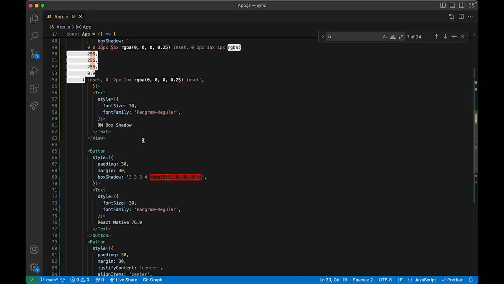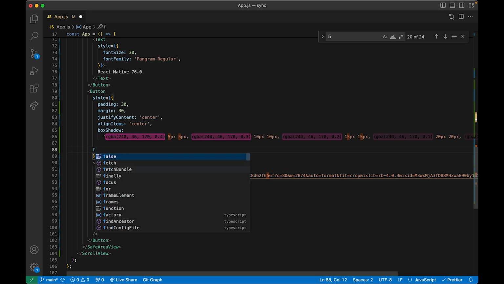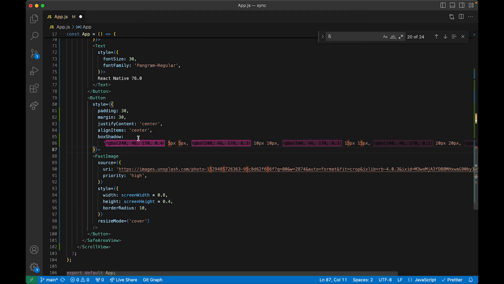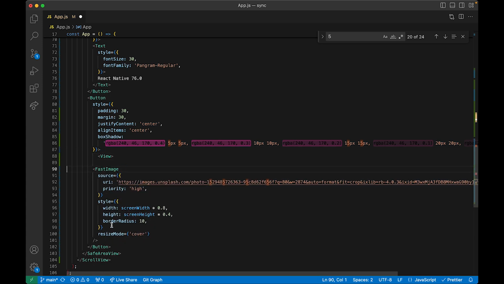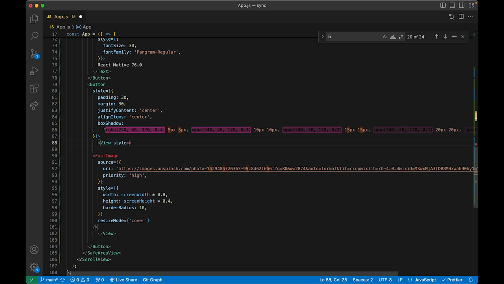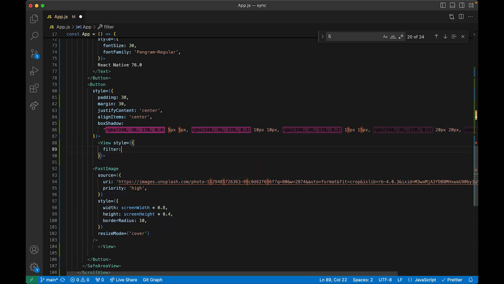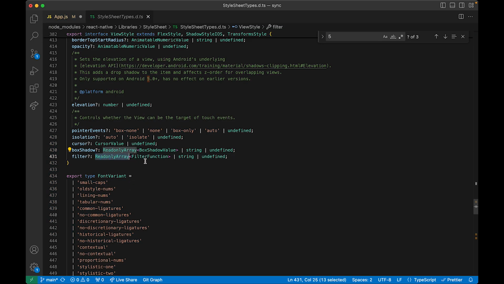Now I'm going to go to this particular section. It already has a box shadow. I'm going to use filter. Let's simply go here, use view, and inside this view I'm going to use style, and then filter. As they said, this can be an array as well as a string. You can command click, or control click if you're on Windows, to go here. You can see it's a read only array, or it can be a string.